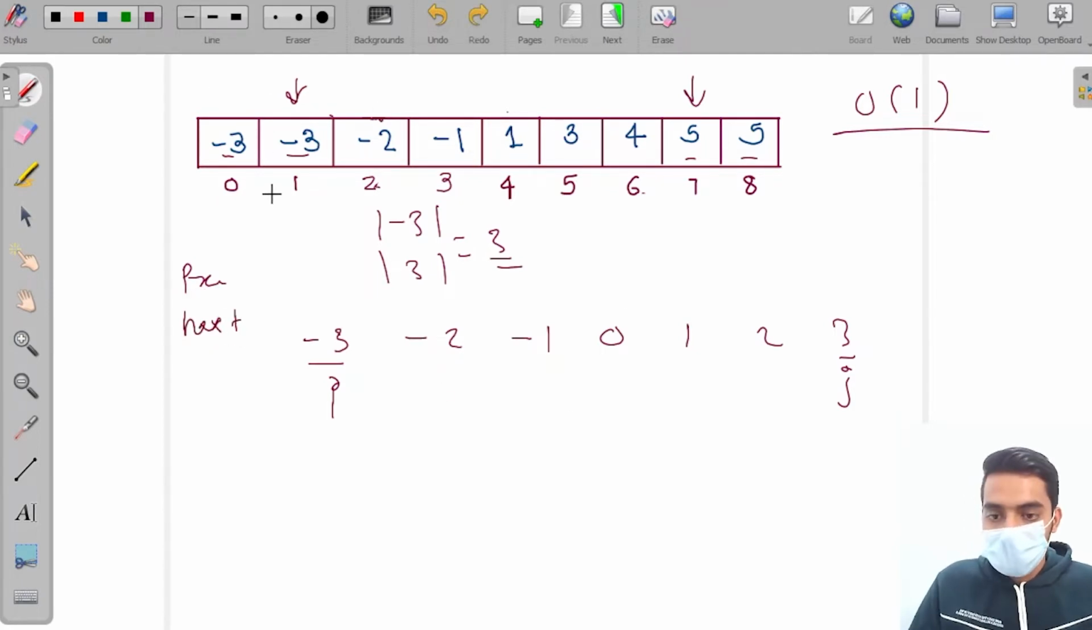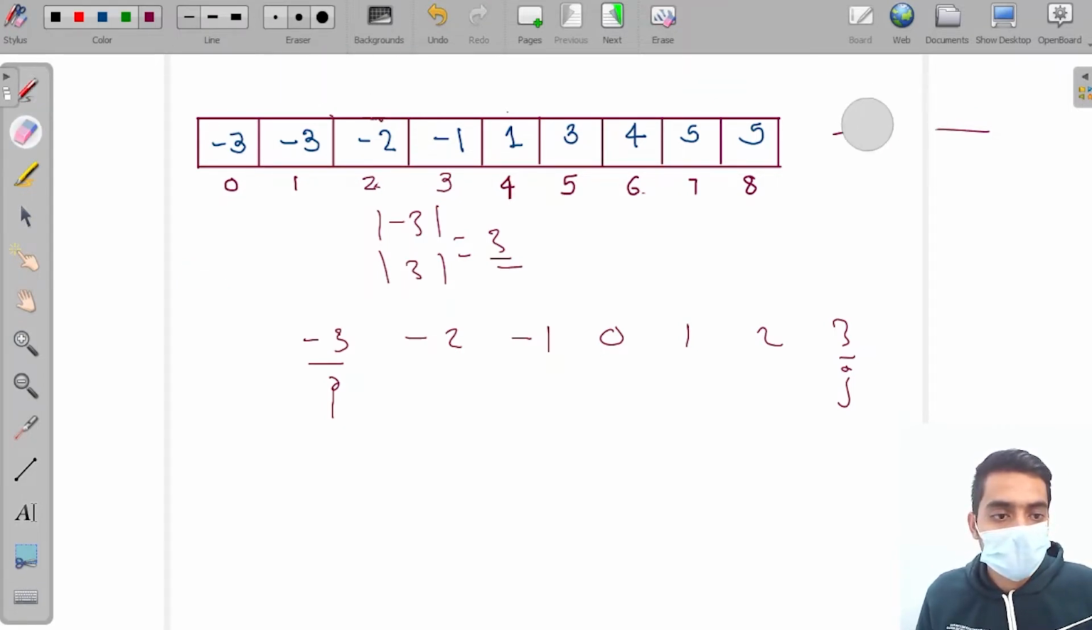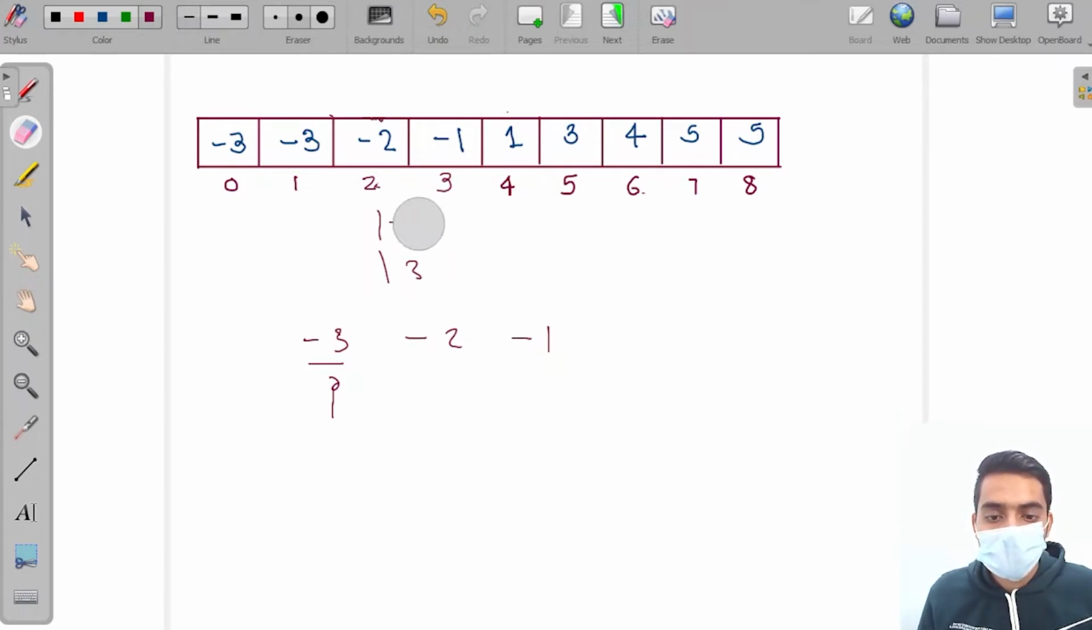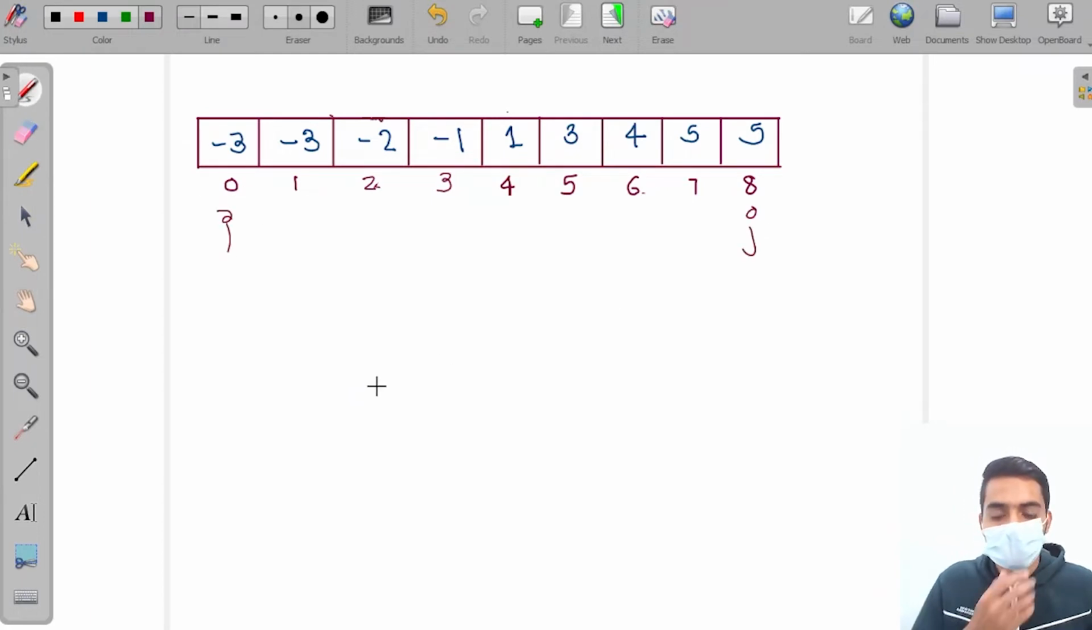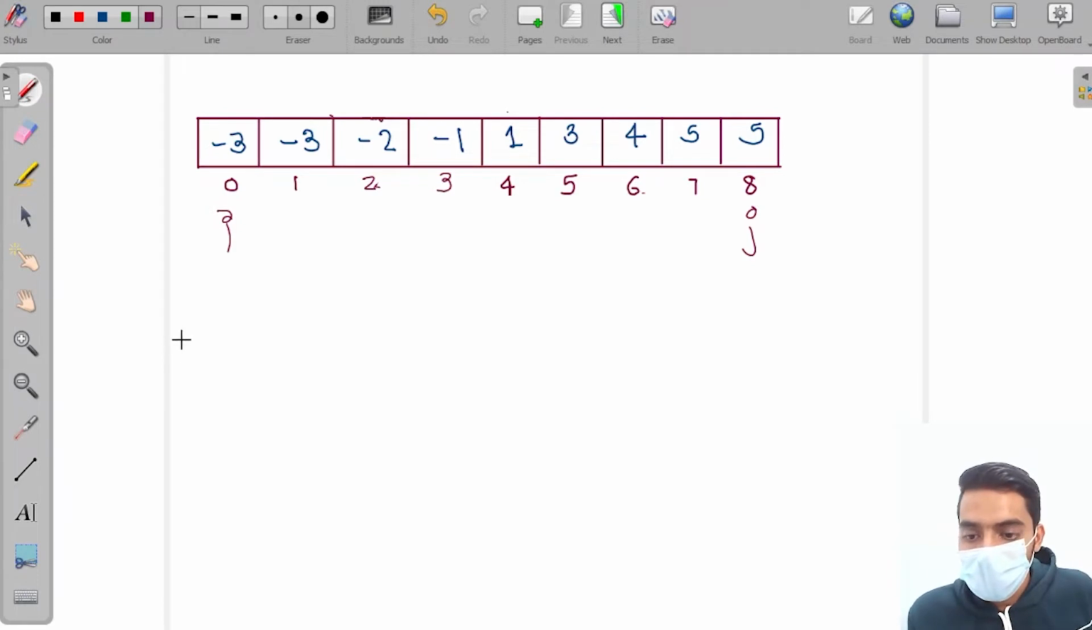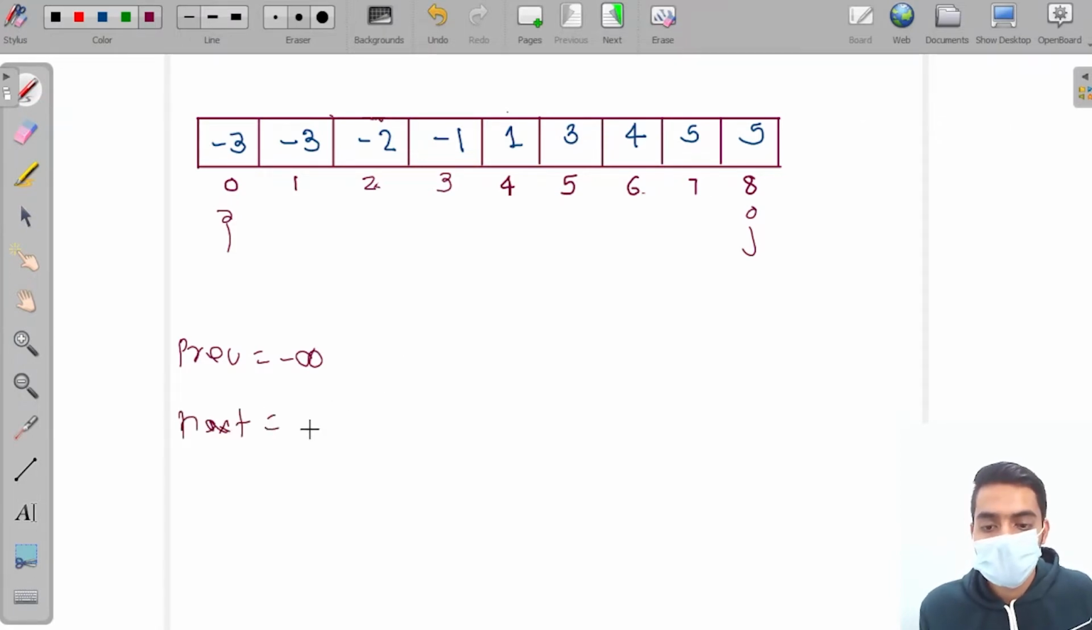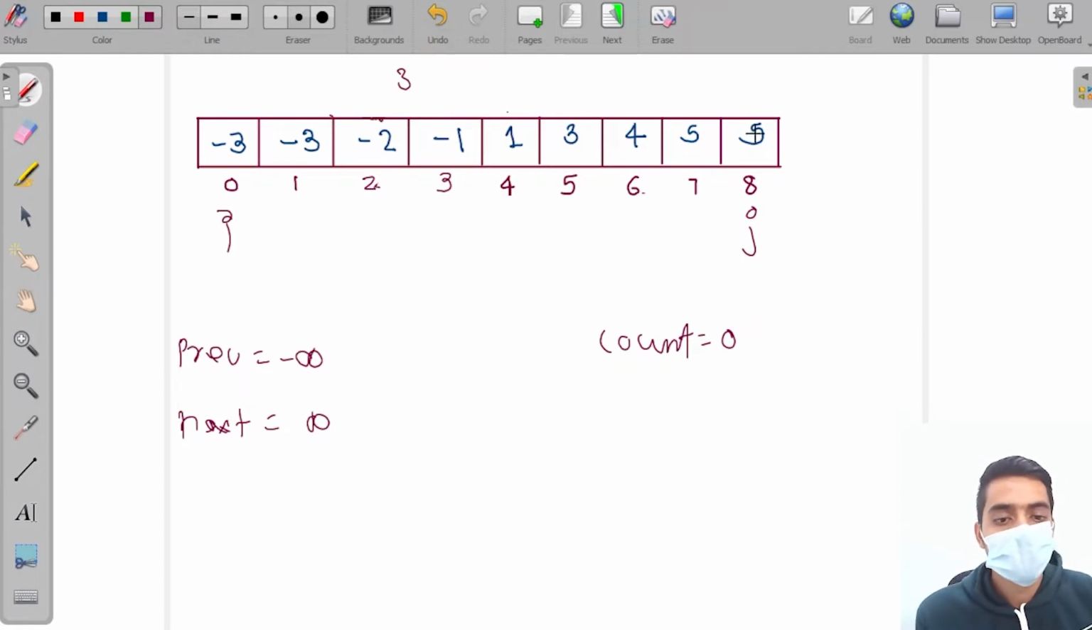Now let's try. Our i is at the 0th position and j is at the 8th position. Our previous pointer is placed somewhere here, that is -infinity, and the next pointer is placed somewhere here, that is +infinity, and our count is 0. So the absolute of array of i is 3 and the absolute of array of j is 5.